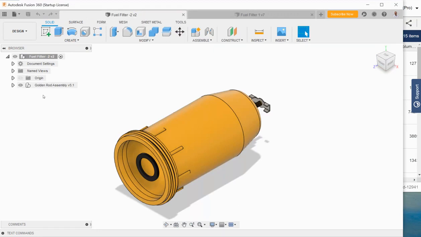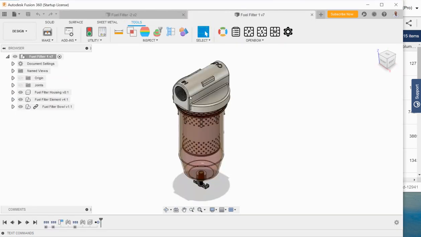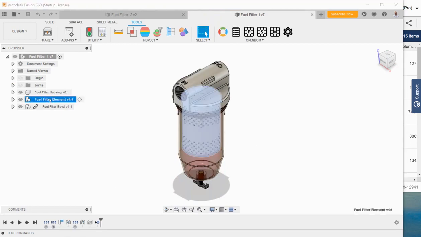I've got this design in Fusion, which is kind of unique, and this one here, which is different. They all have different parts, except they both share this guy right here, that fuel filter element.